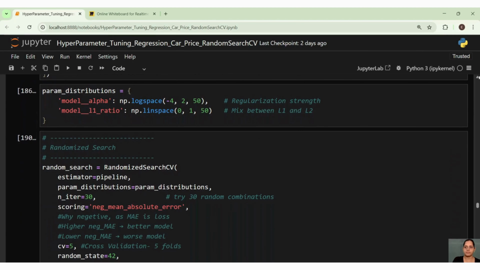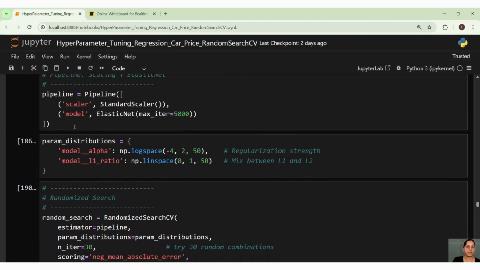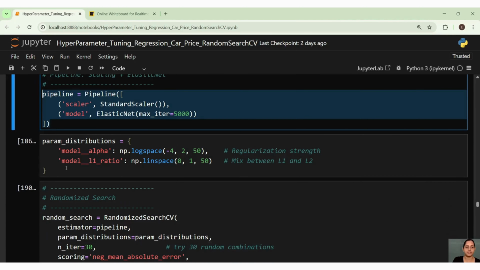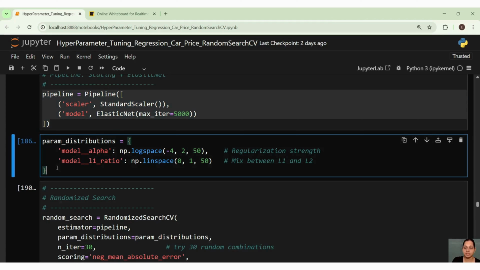Okay. We'll come here. So this is my pipeline. Already we have seen during our grid search CV, this is param distributions. This is my param distributions, model alpha, model L1 ratio. This is how we can use. And here I have used log space because it's going to take random samples. Remember we discussed random samples. It's going to take the space between -4 and 2. Similarly, here it is going to take the space between 0 and 1, and till 50 range it is going to take.